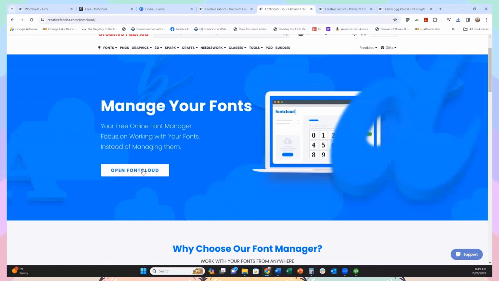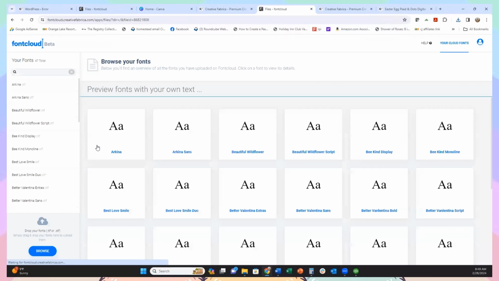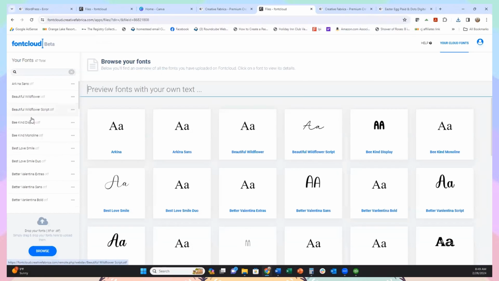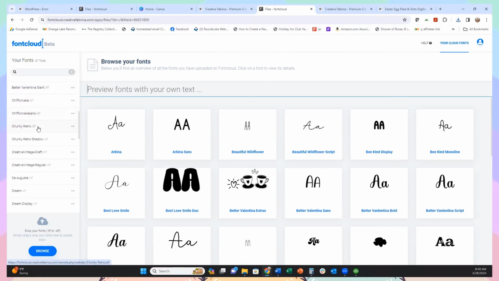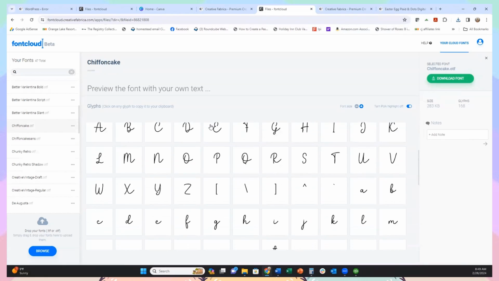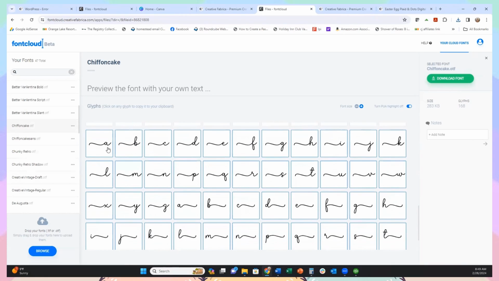So here we are. We're going to open the Font Cloud now, and you can see some of the fonts that I have already uploaded into my Font Cloud. And the reason I want to show you this is because this one's cute, this Chiffon Cake. So I'm going to go to this here, the top Chiffon Cake one. I want to show you, see how it has these swashes.